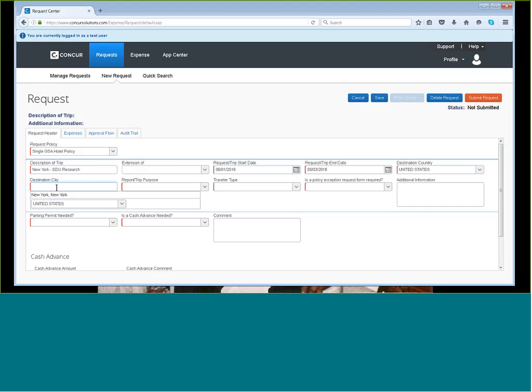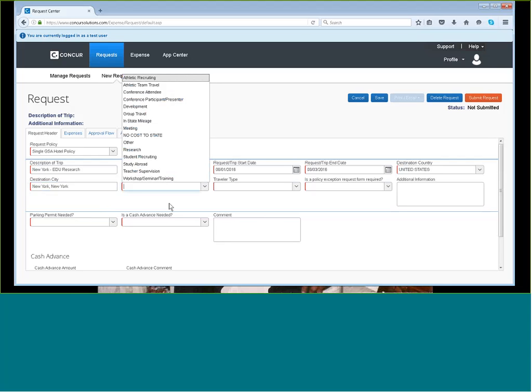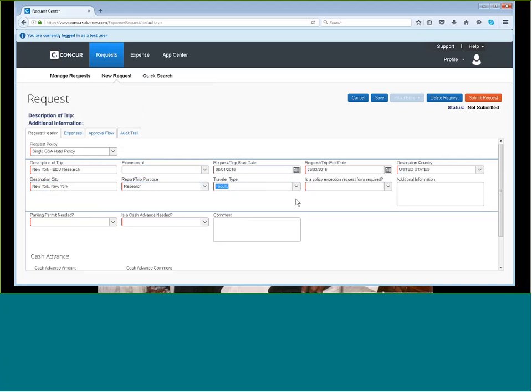You'll need to put in a destination city. Now you can start typing a city name, or if you've already selected that city before, it will be available to you in the drop-down. You'll need to select a report purpose or trip purpose, and this has been a predetermined list, so you can select it from the drop-down. Select your traveler type, and one of the last questions in this section is: is a policy request form required? You will be responsible for saying yes or no if that exception is required.